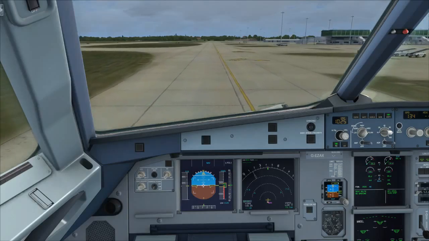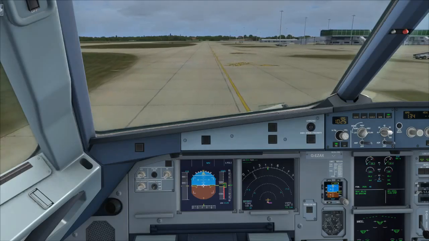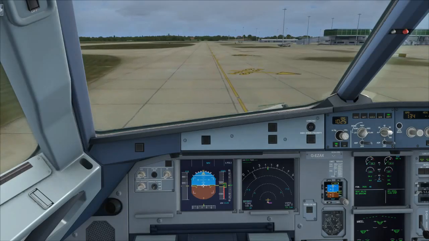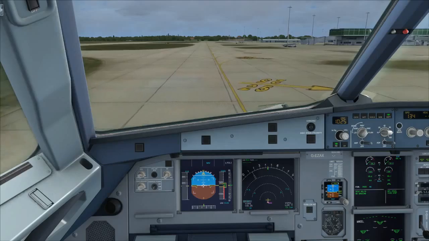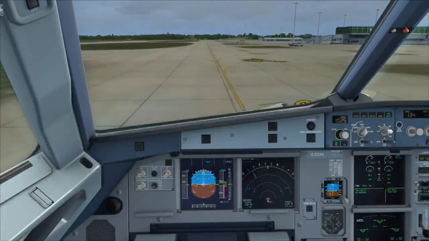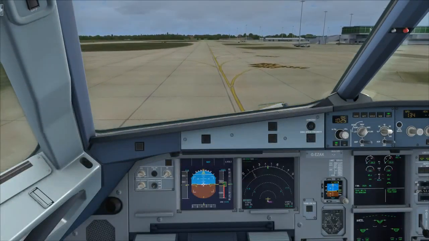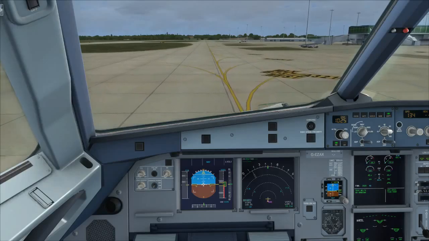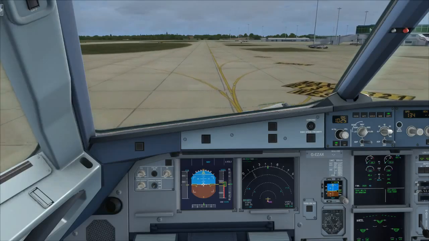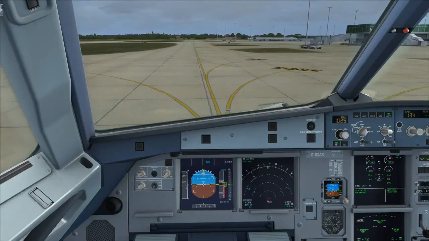Hello, Jess Riley. Thank you very much for sticking around with me on the approach there. It's very much appreciated. It's only my second full flight on the 319, so I'm getting to grips with this great aircraft, actually.